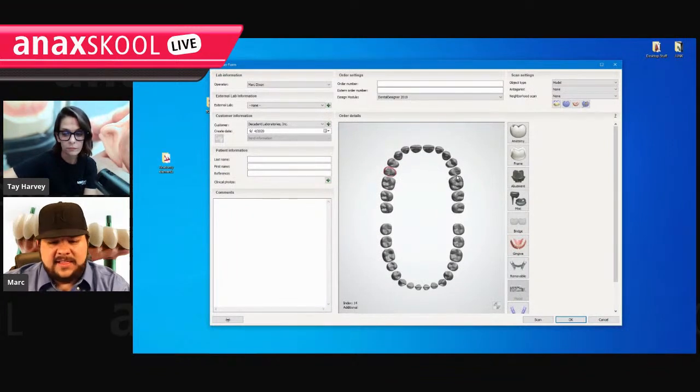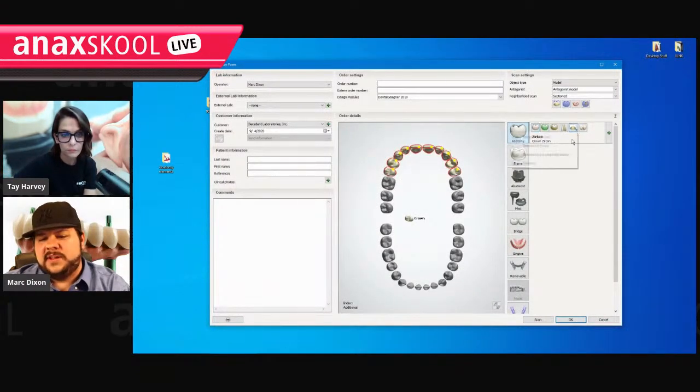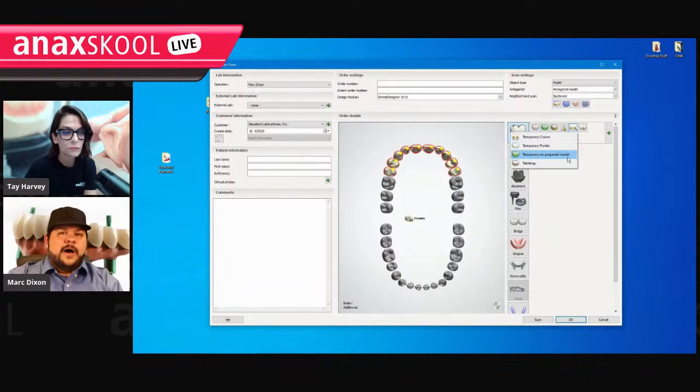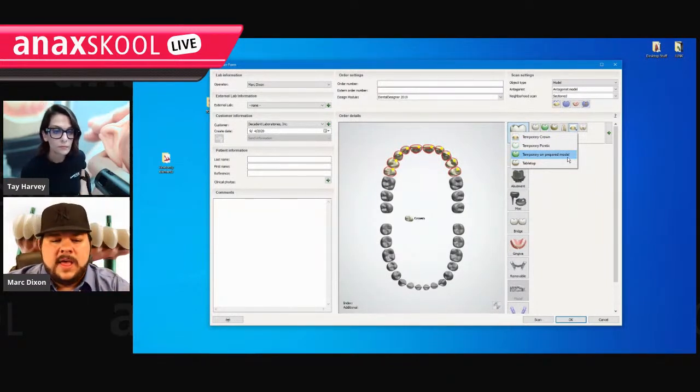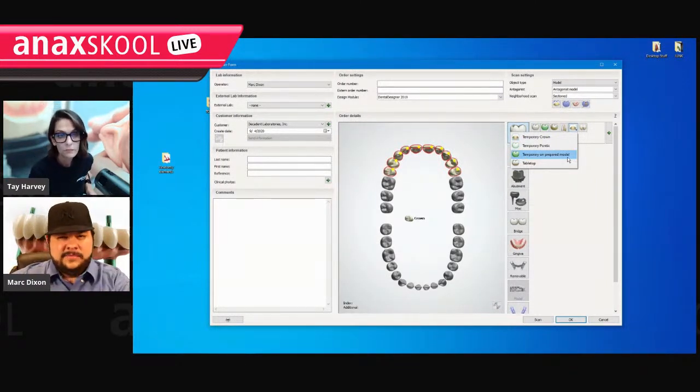But the reason that I like to use this tooth type indication right here, temporary unprepared model, is because it's the simplest machine in the dental specific software. You got your crowns, you got your implants, you got your bridges, you got this, you got that. They're all complex little machines that have margins and interfaces and extra wire meshes that you don't even see and things going on. And we don't need that right now.